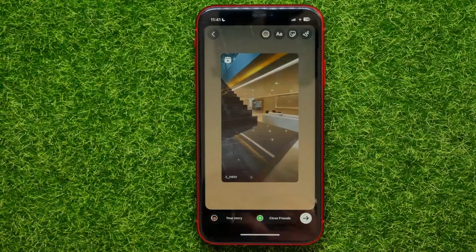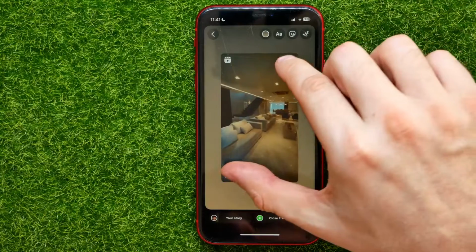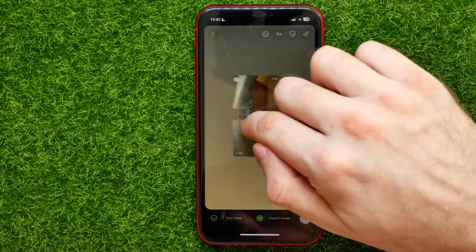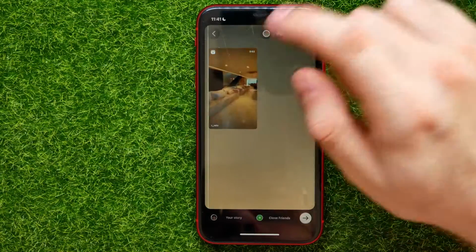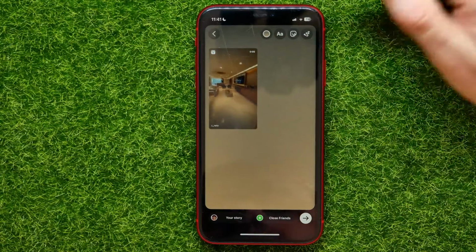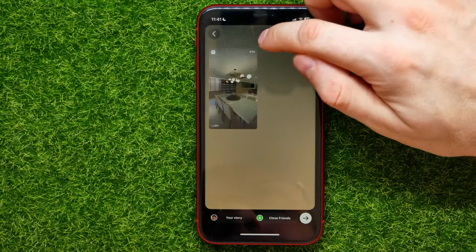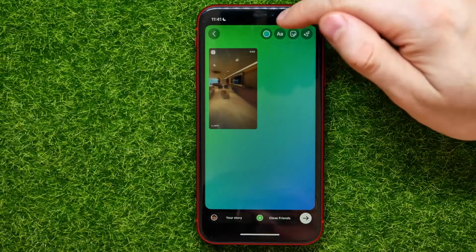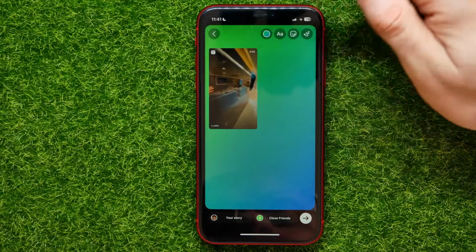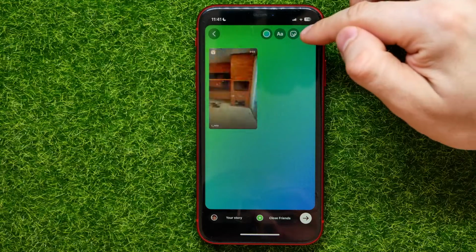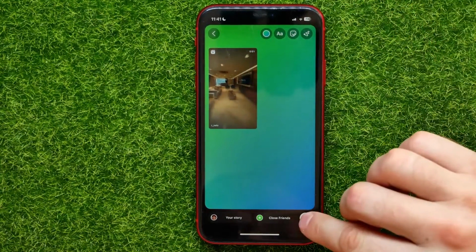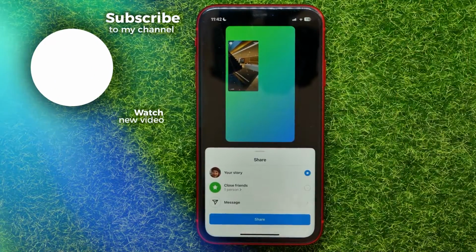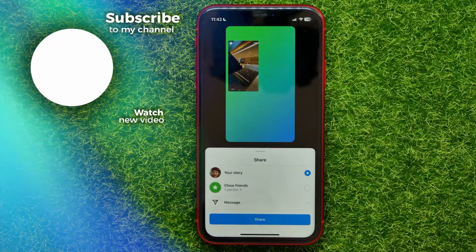It opens up the story editor where you can edit that reel, you can scale it, you can move it around to place it wherever you want. Also here you can tap at this colored icon to change the background color. Also here you can use these options to add a text, add here some stickers or draw something. And then you can tap at this arrow icon and next you can share that story with your followers.